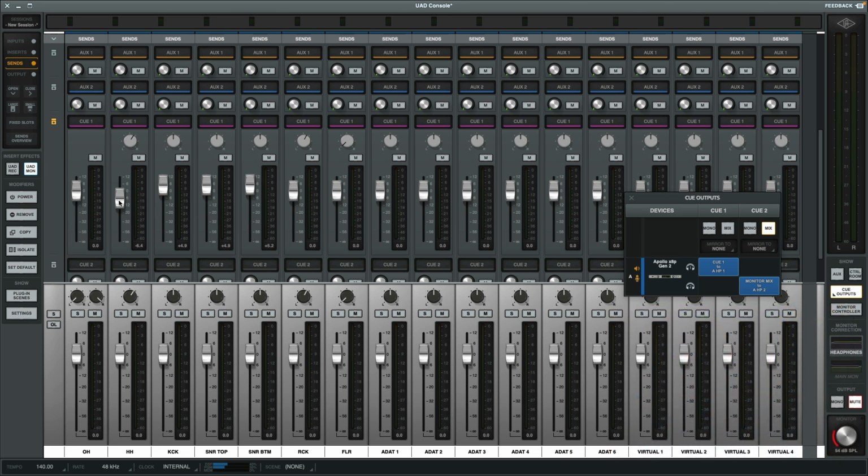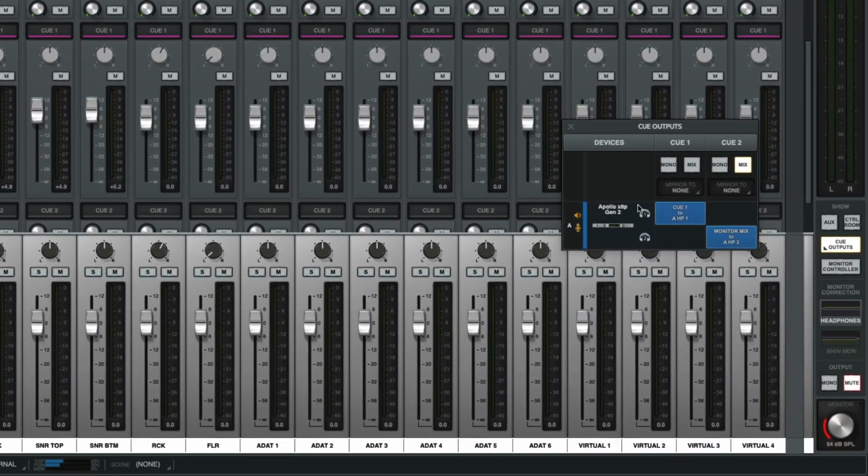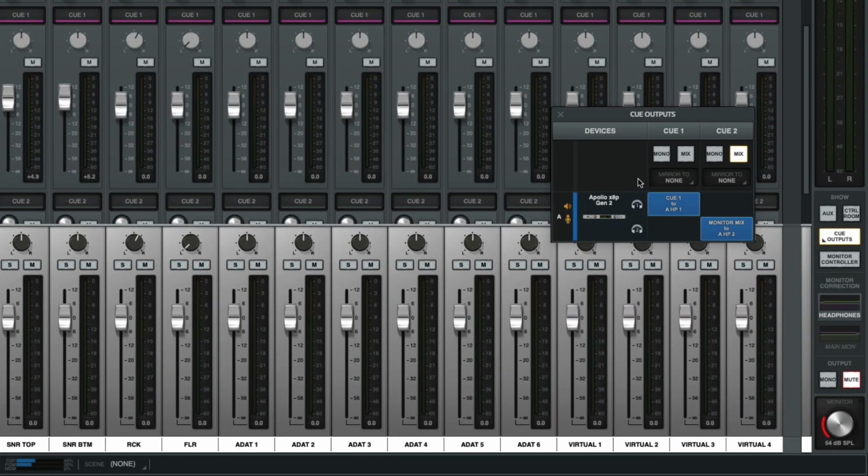Taking a look again at the cue outputs popover, there's this field under each cue with the option to mirror to, which is currently set to none.